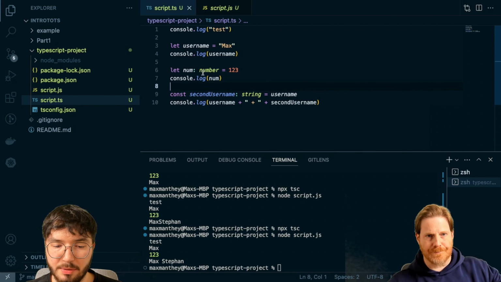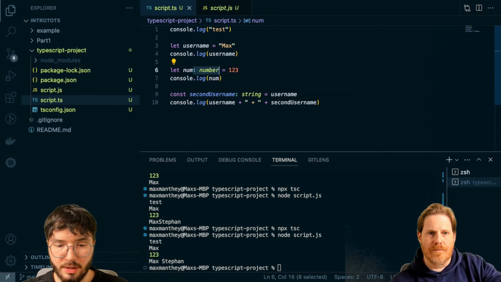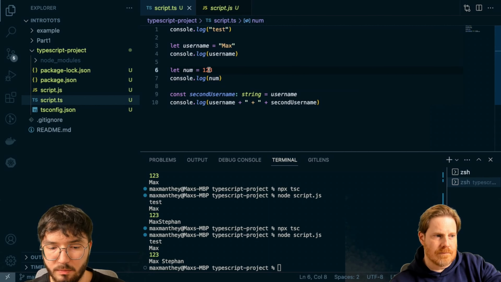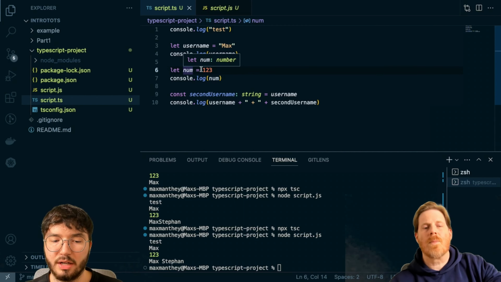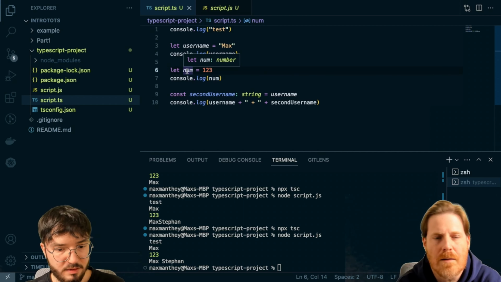So the thing is that, like I said, you don't always know what it would be, but for examples like this, where we just assign a value to it, and you know 100% that this right here is a number, then TypeScript automatically also infers it. So that's what's called type inferring, that TypeScript knows, okay, this variable is a number. Okay. Yeah.